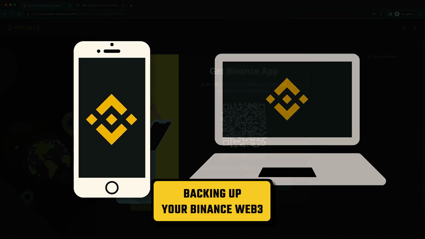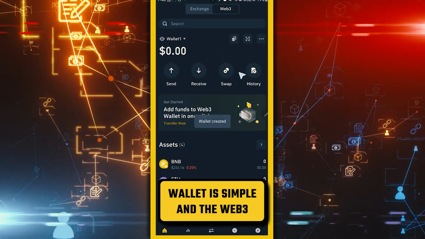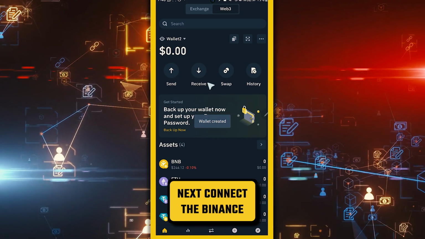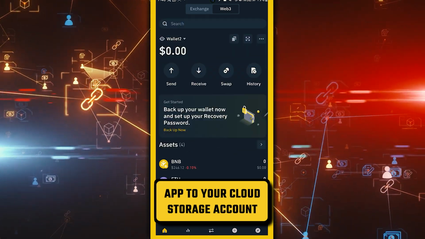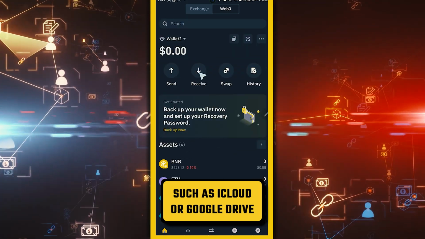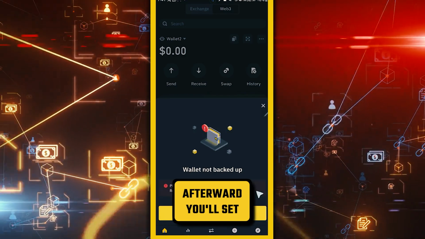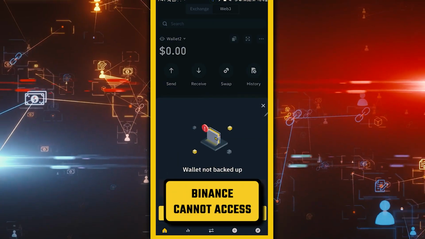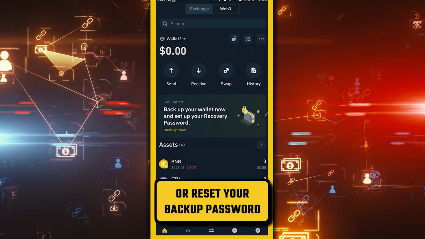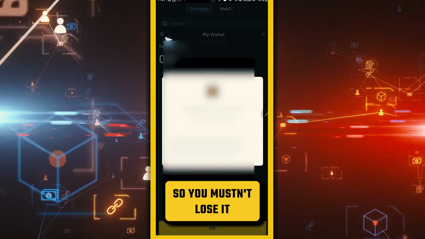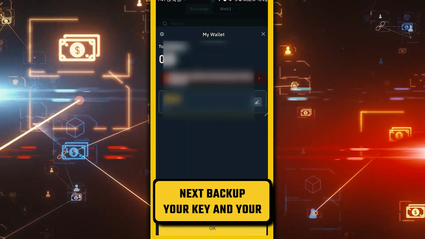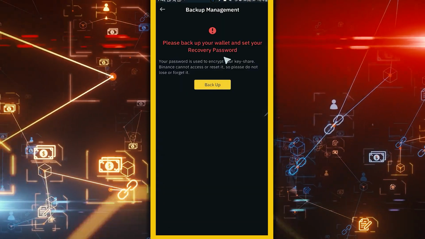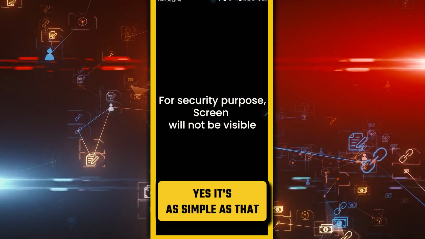Backing up your Binance Web3 wallet is simple. On the Web3 wallet initial page, tap Backup Now. Next, connect a Binance app to your cloud storage account, such as iCloud or Google Drive. Afterward, you'll set a backup password that you should keep safe. Binance cannot access or reset your backup password, so you mustn't lose it. Next, back up your key on your cloud storage, and you're done. Your wallet is ready to use. Yes, it's as simple as that.